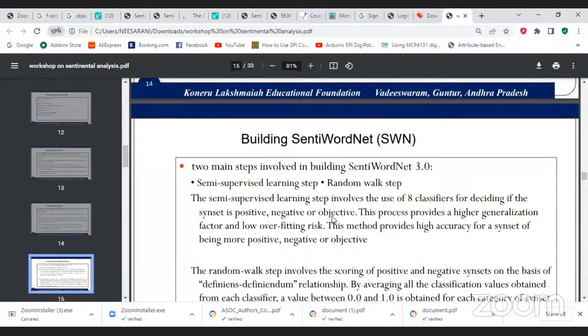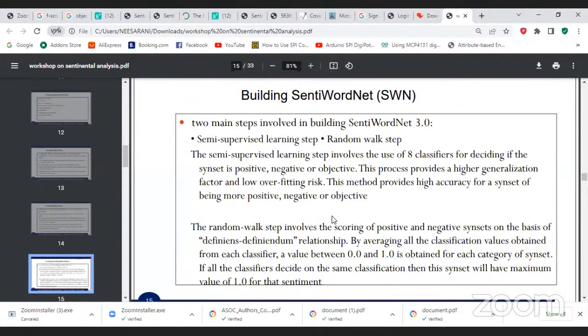Another method is called the random walk method. In every synset, it will calculate the ranks and average the rank for each and every synonym. Based upon the average, it finally decides the score. This is commonly used when the document size is very large, so we can go for this random walk method. This is how we will be building SentiWordNet.